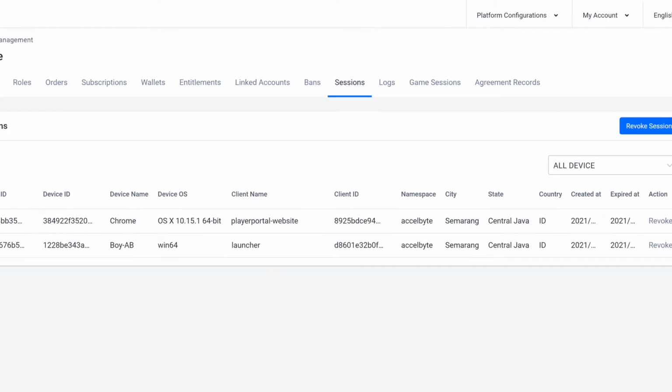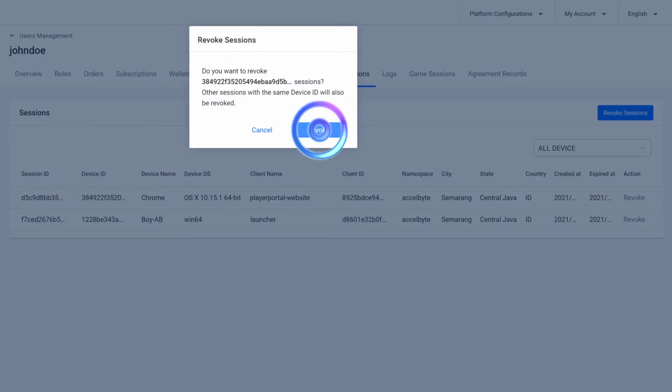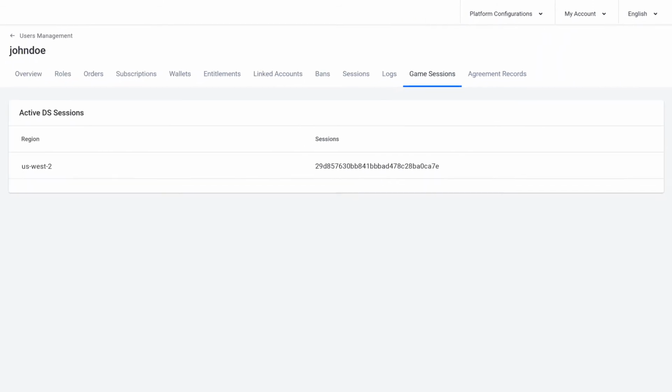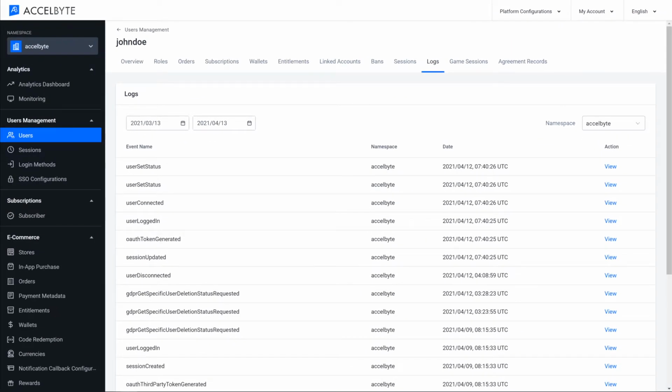In the Sessions tab, you can manage active player sessions. Complete data about each session is listed, making them easy to identify. In case of any security concerns, it's easy to revoke any or all active sessions with the click of a button. Game sessions can also be managed the same way from the Game Sessions tab. Complete data is provided for any active session and can be reviewed if the session encounters any issues.